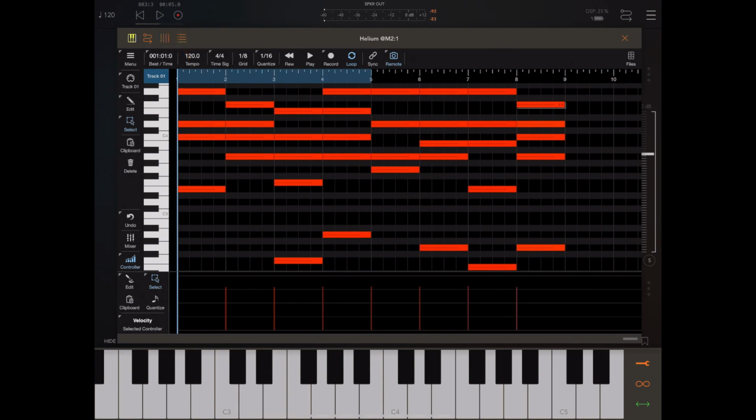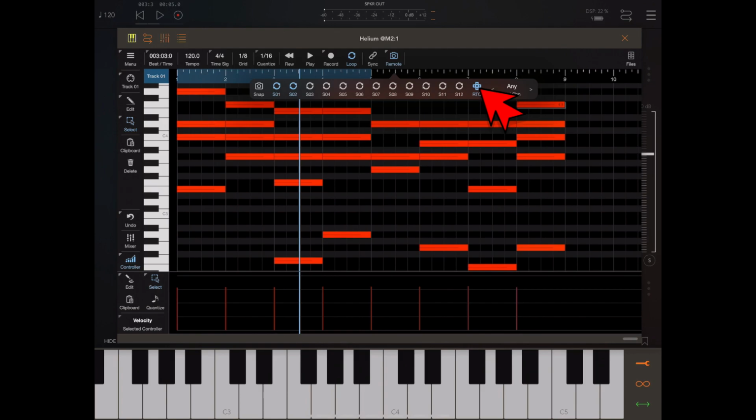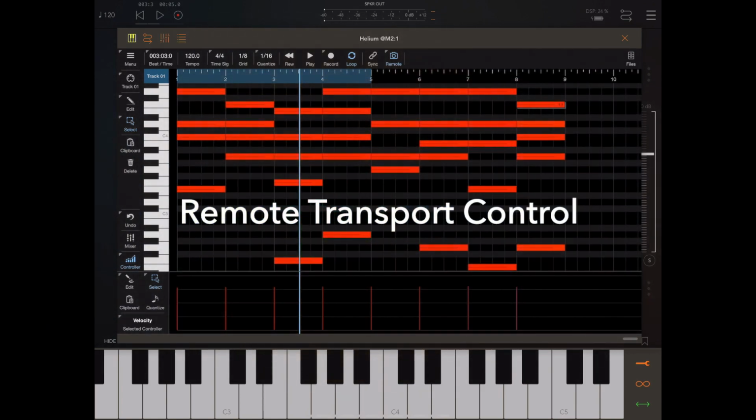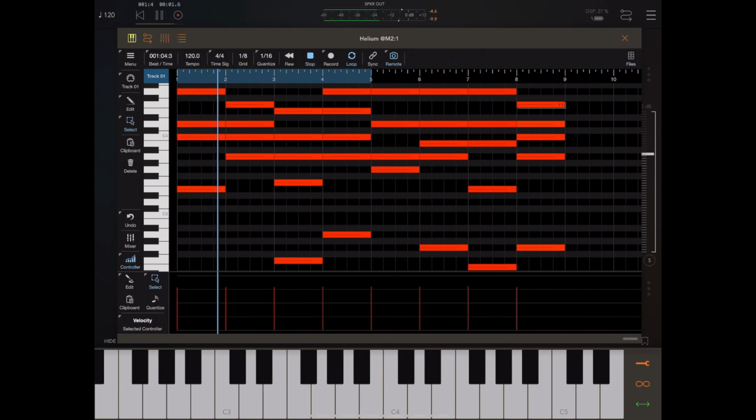The way to make Helium follow the AUM transport is to tap and hold on the remote button and turn on the RTC mode. RTC stands for Remote Transport Control, so this gives AUM the ability to start and stop playback of Helium in remote mode. This is what we want for this example.